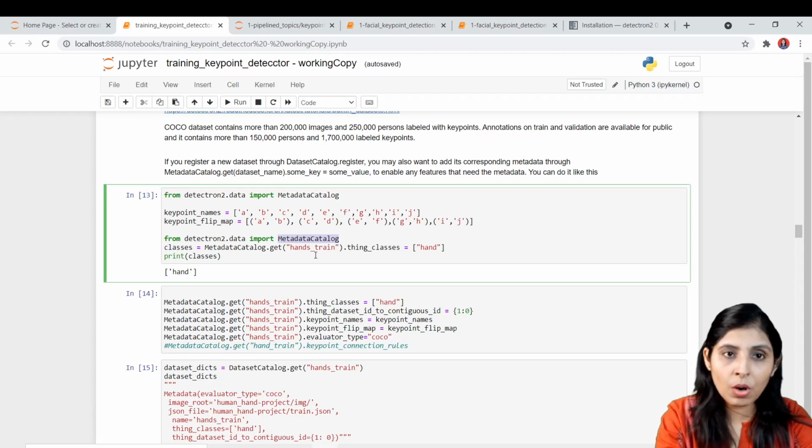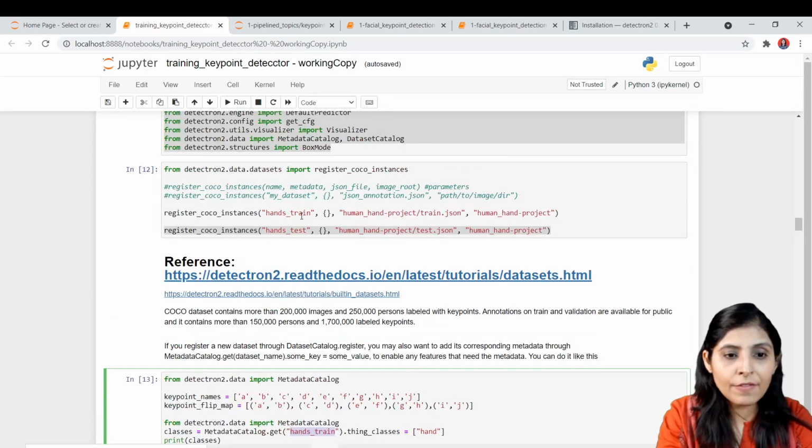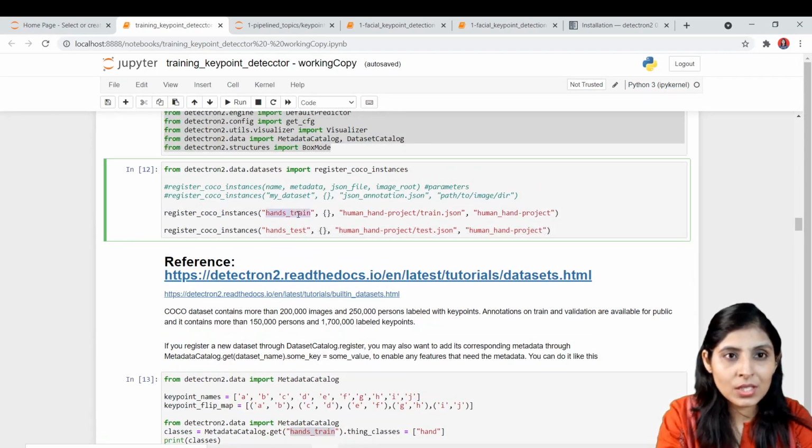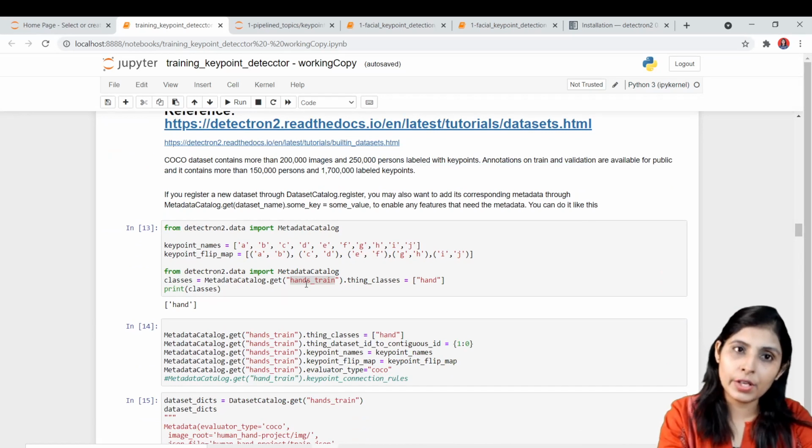This is a very important thing, right? Now, metadata catalog dot get, what is this hand string? Remember, in my above cell I have registered my training data with this name. So the name which we used over here while registering my training data, that name you have to use over here.